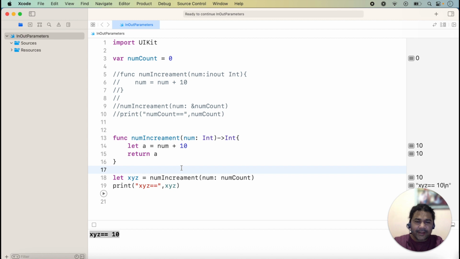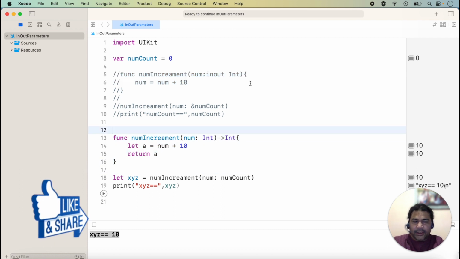So that's the concept of the in-out parameter. It depends on your requirement whether you use an in-out parameter or not. If you think an in-out parameter is beneficial for your requirement, you can use it; otherwise you can use an ordinary parameter. I think it will be helpful.